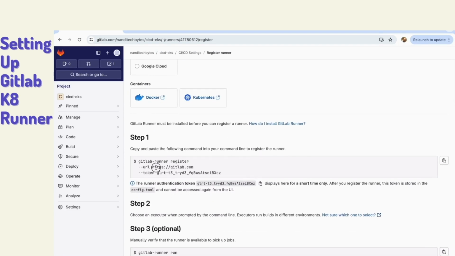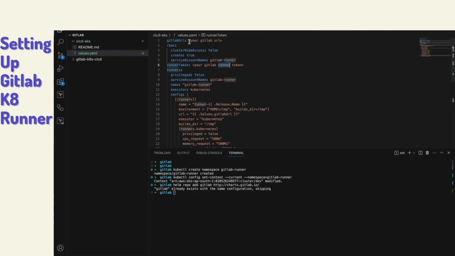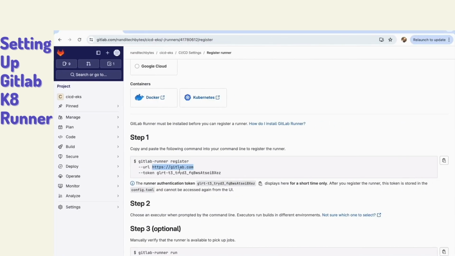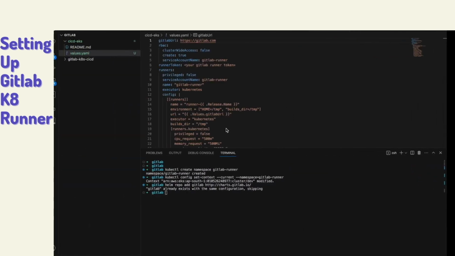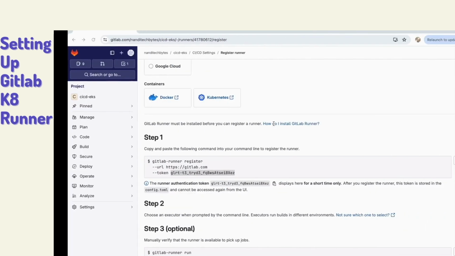I am going to copy and paste this GitLab URL into my values.yaml, and then the runner token also. Now our values.yaml is ready for deployment. So let's deploy it using Helm.